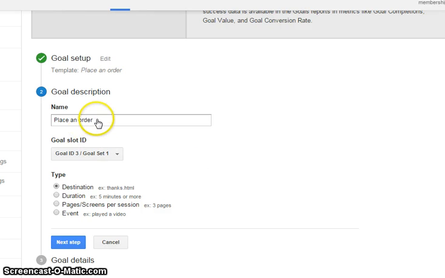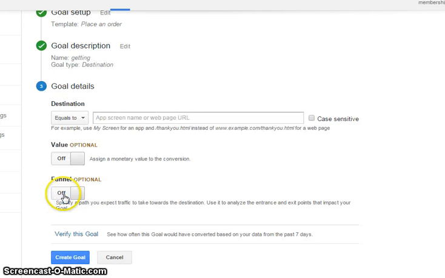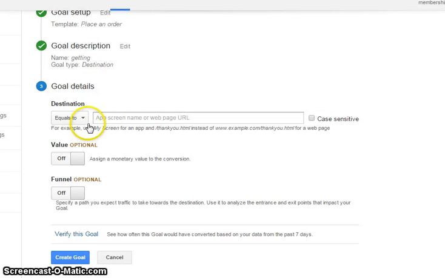The next step, you're going to name your goal. You could call it getting money, whatever you want to get. Let's just name it. I'm just going to put some words in there. And then once you're done, you're going to click destination. Then you click next. Once you click next, you're going to come to this page right here.